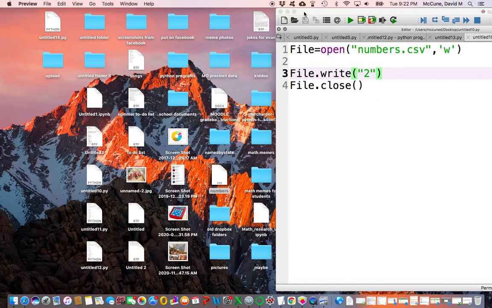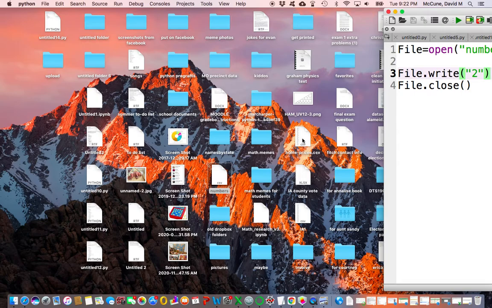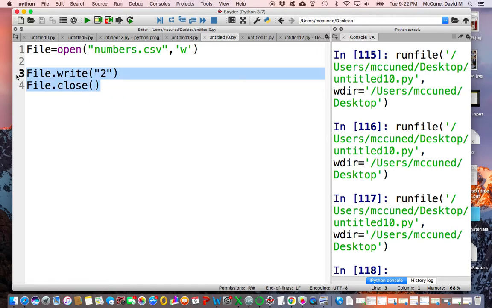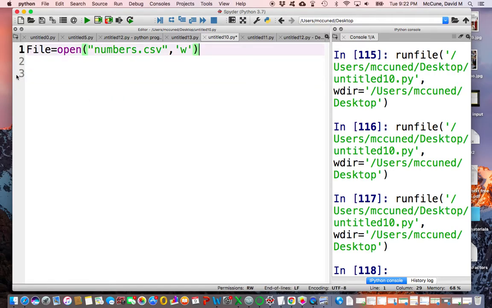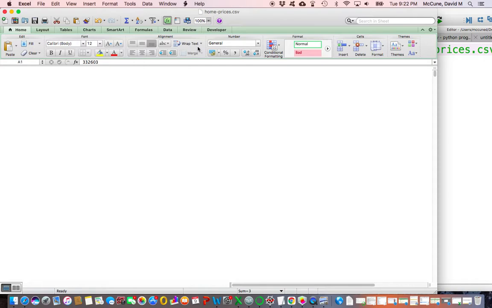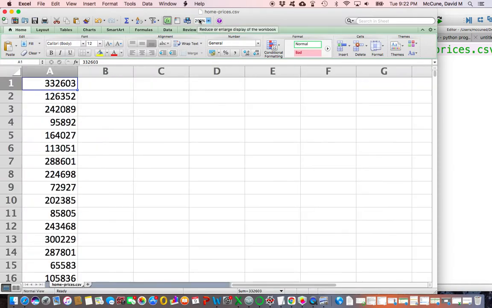Okay, so again, homeprices.csv, it's on Moodle. For me, I've already downloaded it and put it on my desktop. It has 2,600 home prices in it. Okay, so if you want Python to process that file, you first have to open that. And you have to tell Python to read that data in, right? Homeprices.csv is out there, sitting right here. So there's the first house sold for 332,603 and so on, right?